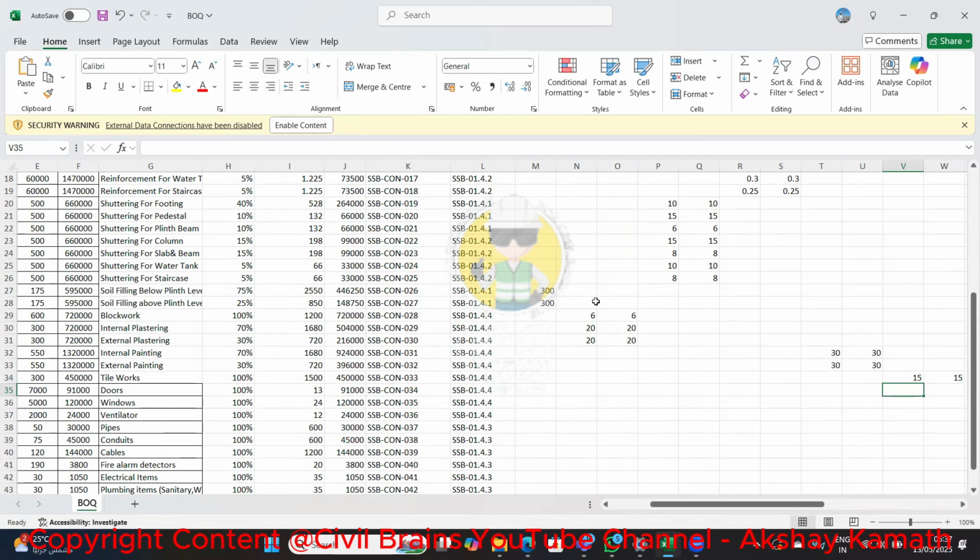And doors, yeah, doors will be done by the carpenter. So you know very well, the making and the fitting, maximum per day they are able to do 2 doors per day. So we are considering 2 doors, 2 windows, and 2 ventilators they are able to do.